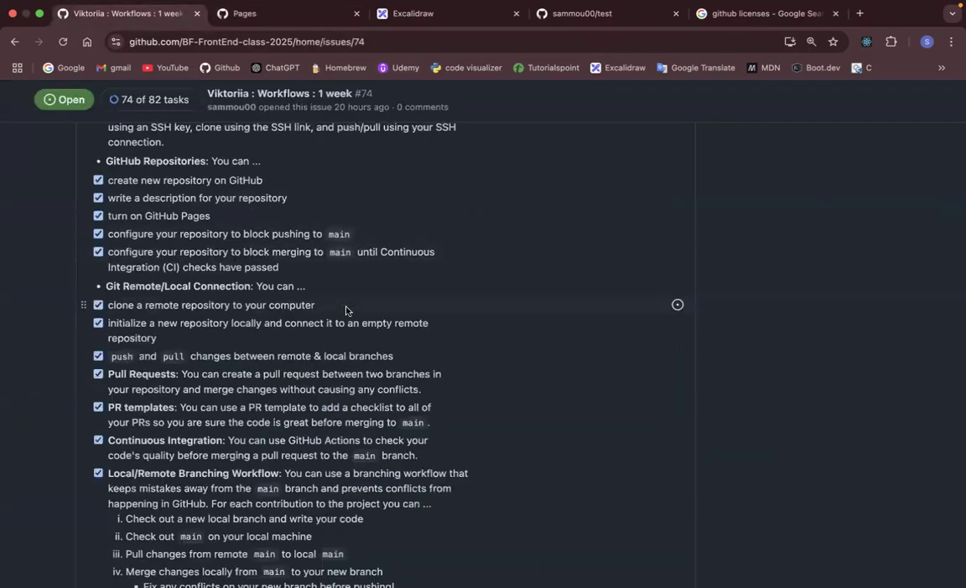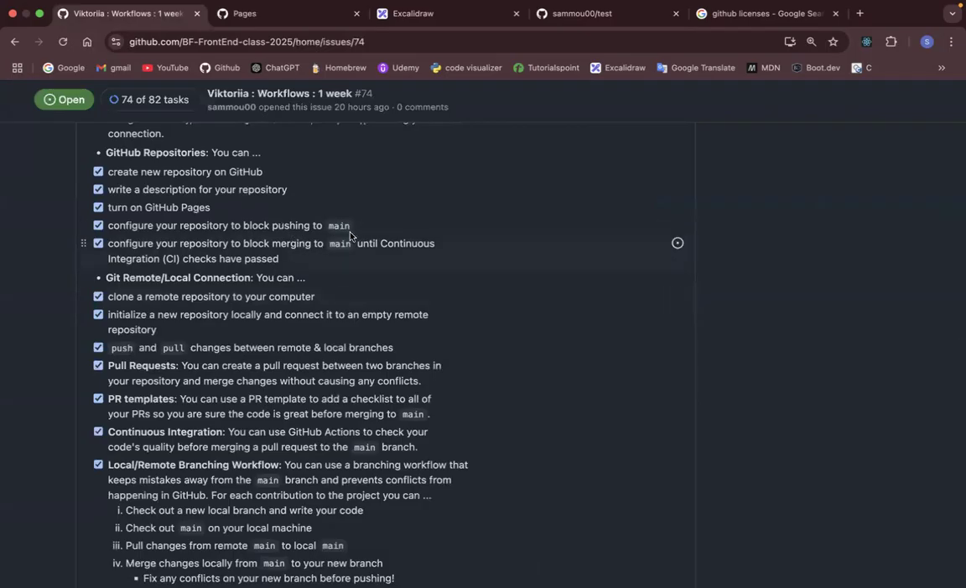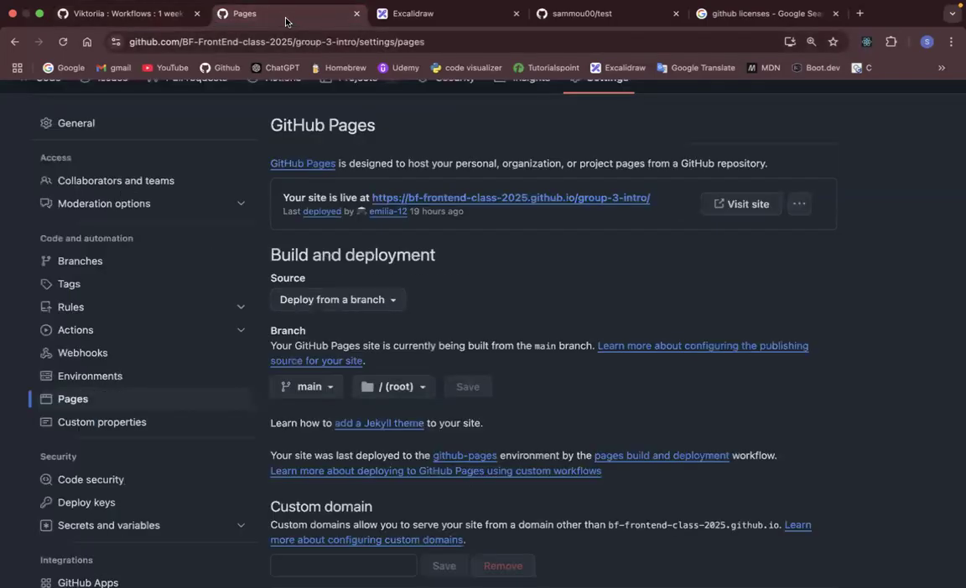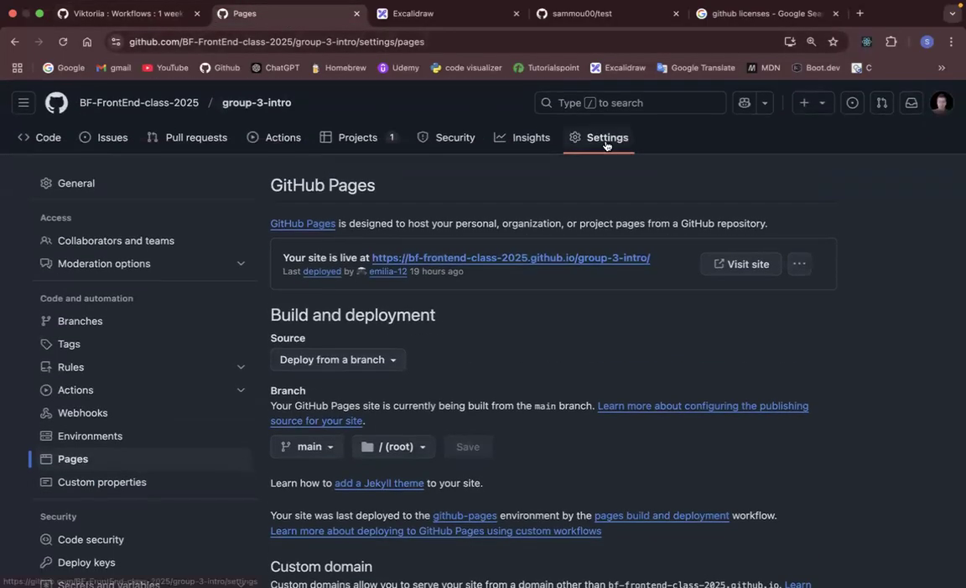That should be okay. Configure your repository to block pushing to main. Do you remember this one? How can we prevent people from pushing to main? Yeah, I need to protect my master branch or my main branch. How can I protect my main branch?